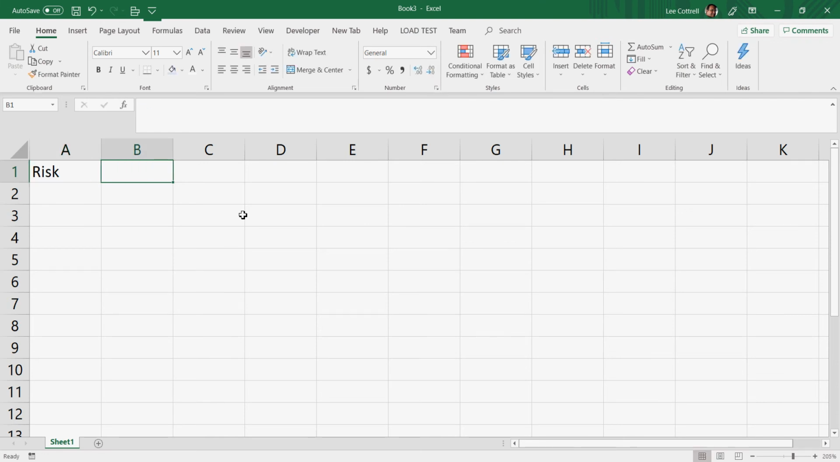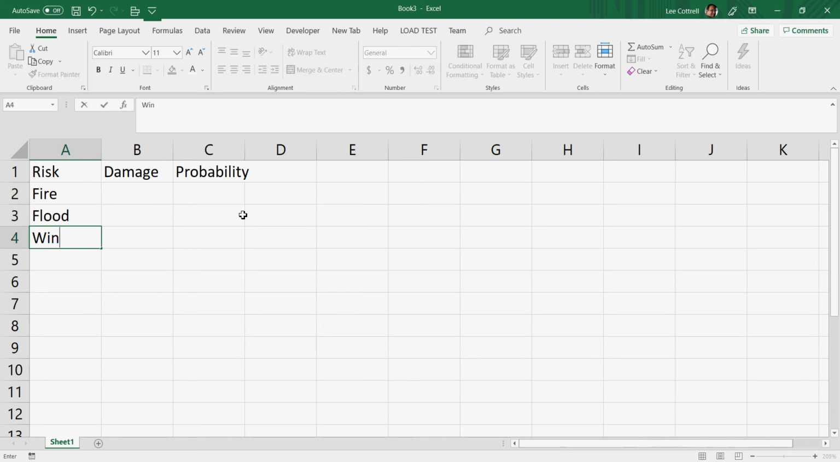We have the risk, we have the damage from the risk, and we have the probability. The risks are simply what could potentially occur. So I want to see what could potentially happen to my house. There could be a fire there. Since Pittsburgh, could have a flood. I could have wind damage, and I could have Godzilla hits.